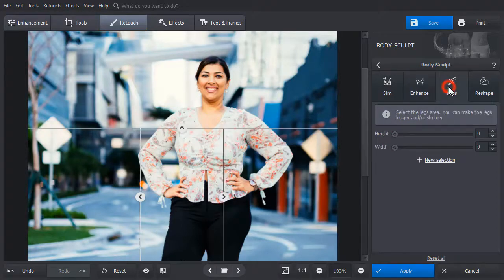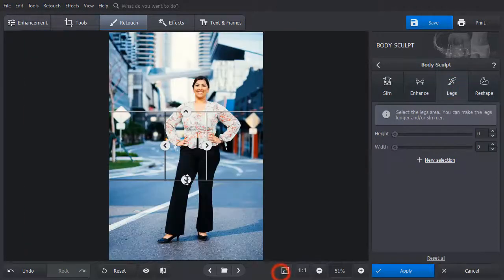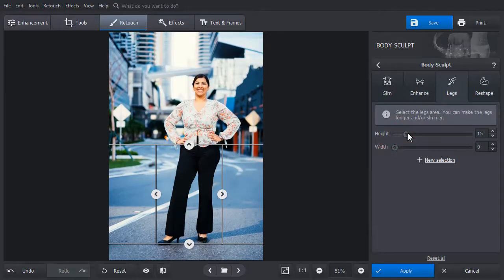Now it's time to try the Legs tab. First of all, you'll need to select the legs area. Now drag the height slider to make the model look taller. You can also slim her hips and shins by adjusting the width slider.